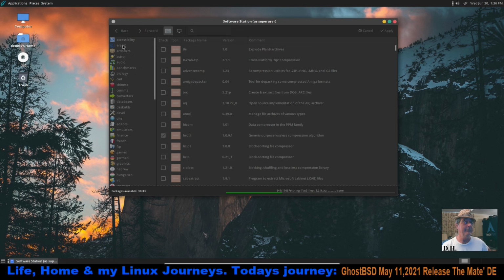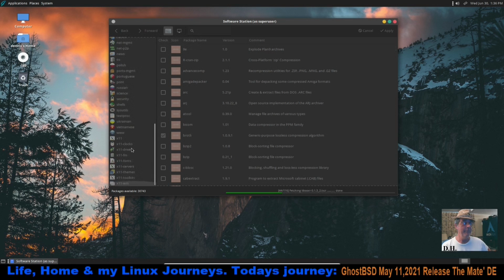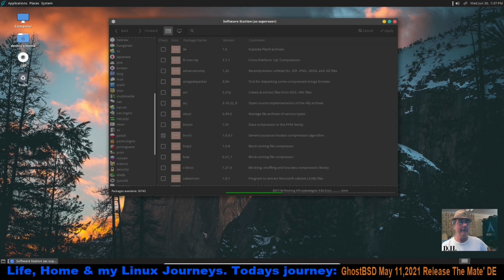But you can see, it won't let me change. You can see a ton of categories here. All kind of X11 stuff, shells, different languages, sysutil, security, science, Russian, print, Portuguese, all kind of different languages, net management, net, multimedia. I did a little searches in the terminal for finding some software that I would normally use, such as Kdenlive or OBS Studio or Simple Screen Recorder, Audacity, and all those are available.